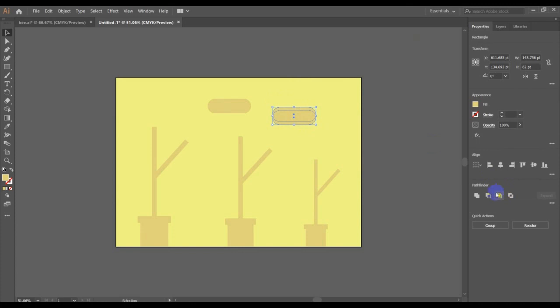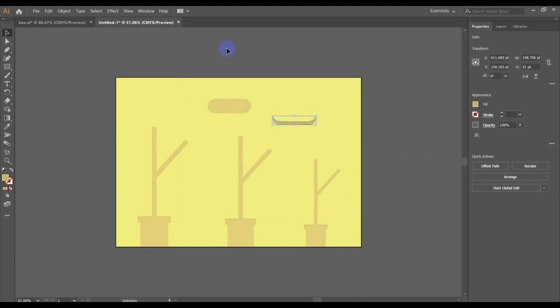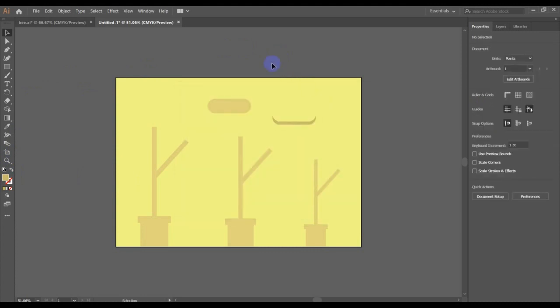Now highlight the two of them. I'm going to minus front from the pathfinder. Now I have to darken it a bit to give us something like a shadow with the cloud. Okay, so this is going to be our cloud. Okay, so that's the color value for the shadow. I'm going to put this on top of it.